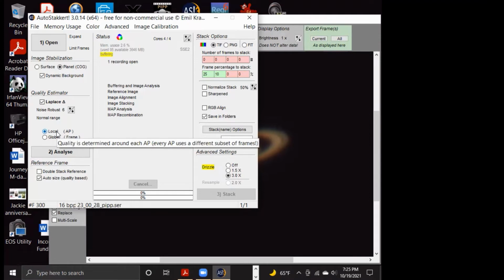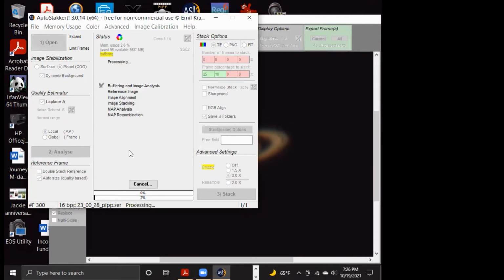It's going to look around each alignment pixel, is what AP stands for. So the analysis step is step 2. And what it's going to do is analyze every one of those 300 frames. And this one, fortunately, goes a little bit faster. It's going to give me a graph when it's done. That graph will start at my 100% quality and move towards that 83% quality, and it'll show how it varies so that I can make some selections about my frame percentages to stack, which are on the right-hand side.